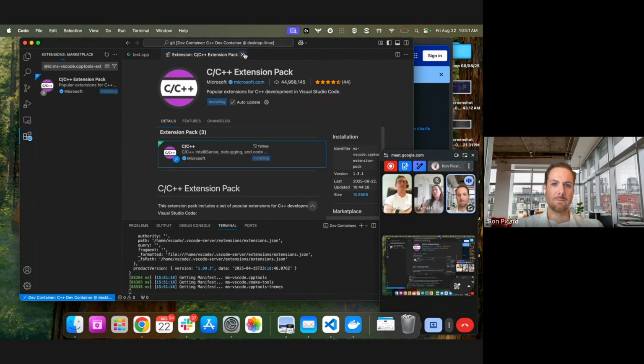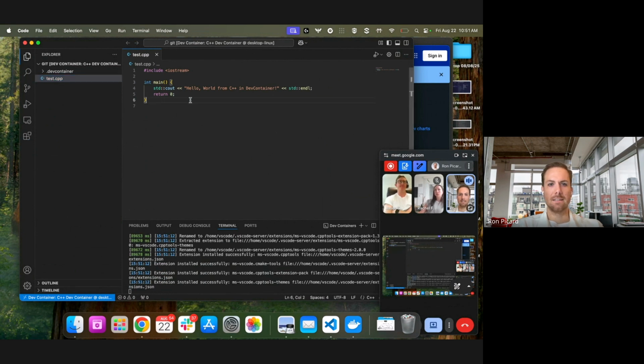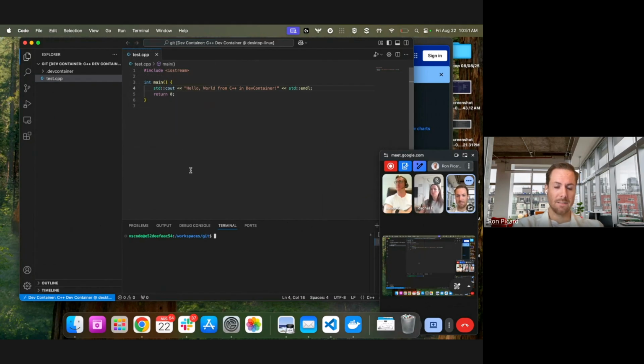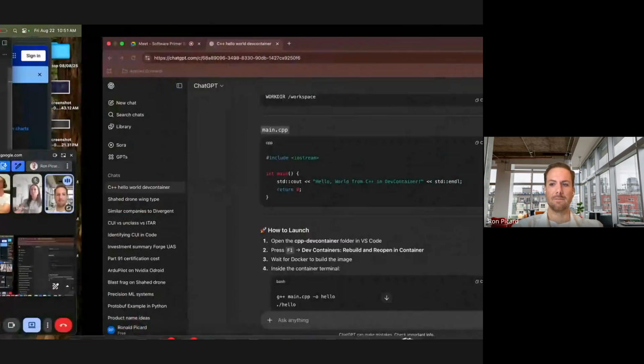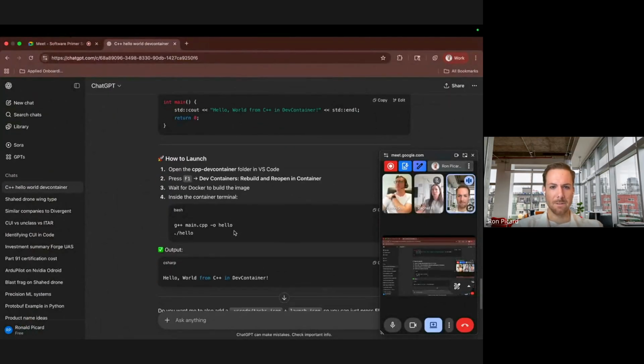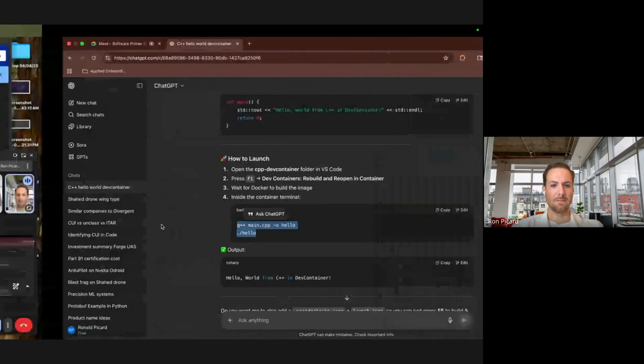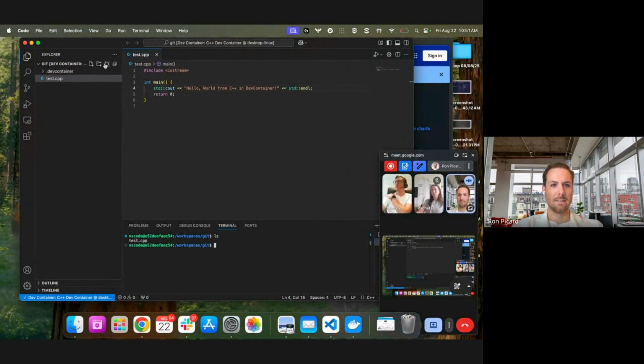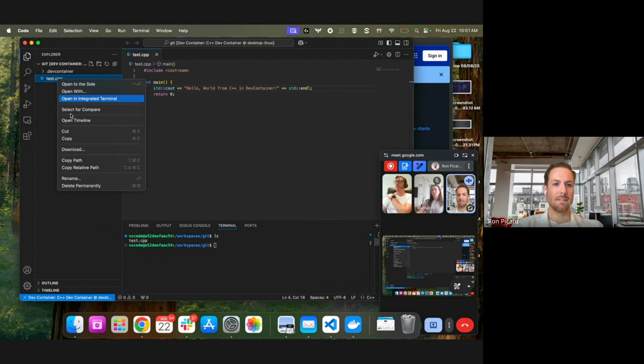Let's install the C++ extension, so you get syntax highlighting. Okay, so hello world. Terminal. We go here. Print. Okay, so we have our test.cpp. I think it's having me do main.cpp, and then it's having me compile with GCC. So we'll talk about that in a second. I'm just going to rename this main.cpp. You don't have to rename it. You can compile anything, any name.